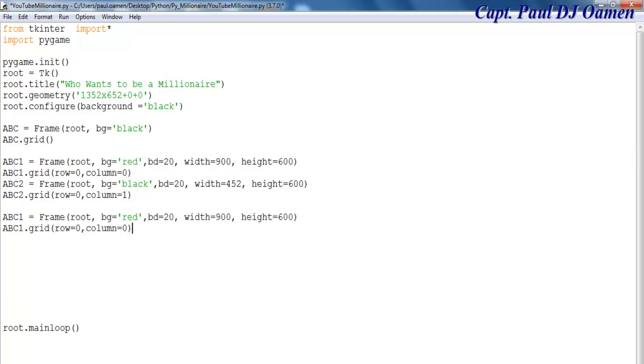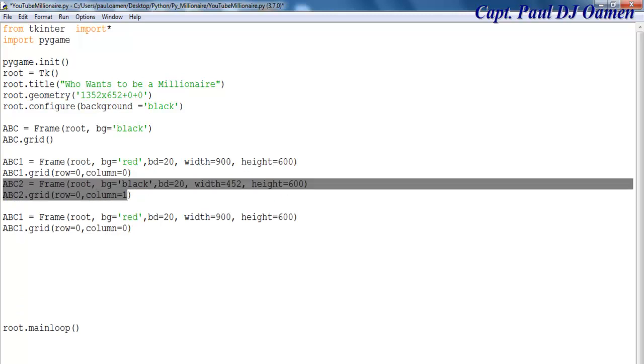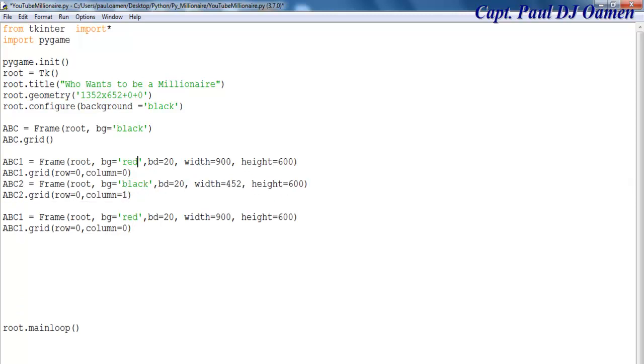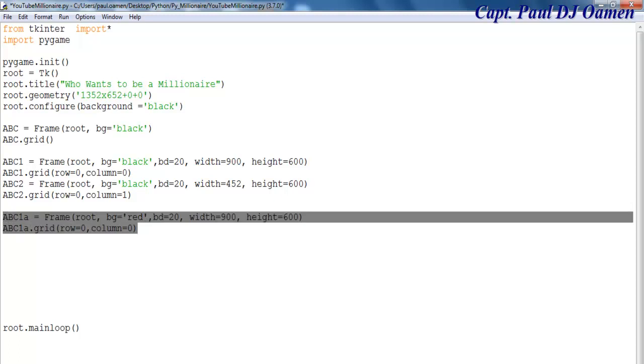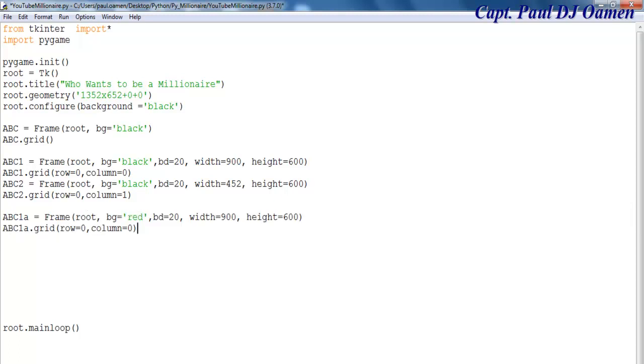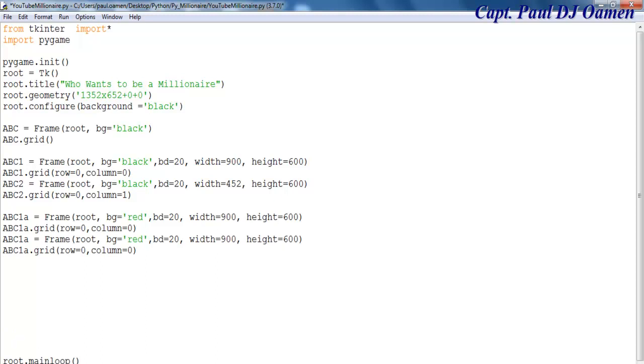The second one, this very one, is going to be the one to the left. So before I forget, change back the color to black, and I'm going to call this one ABCA, and this is going to be 00. Okay, that is correct. The other one is going to be 10.